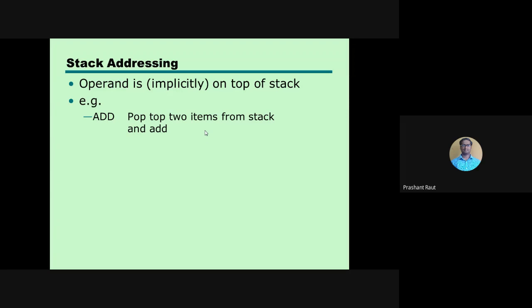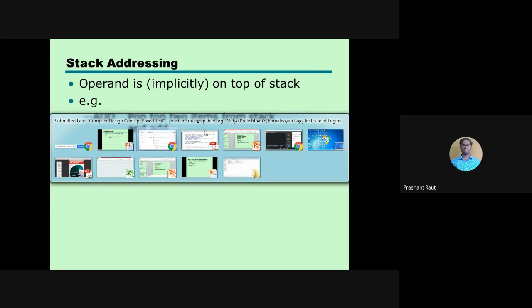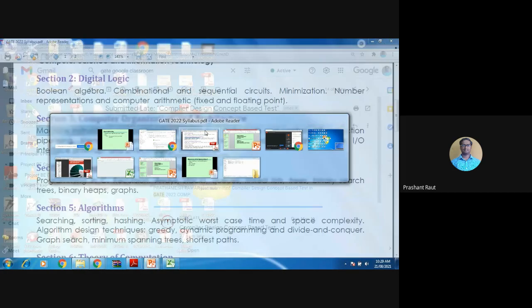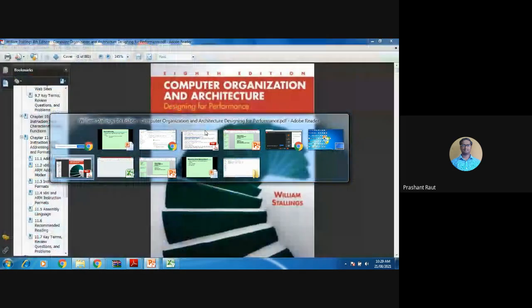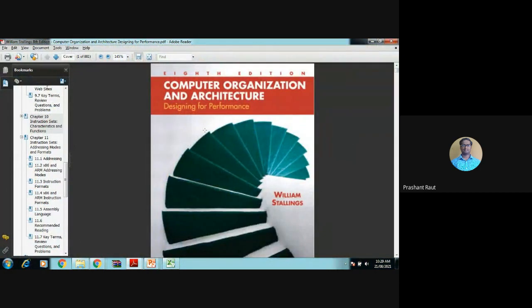As well as the book I have referred to here, this is the best book for this subject: Computer Organization and Architecture, Designing for Performance.